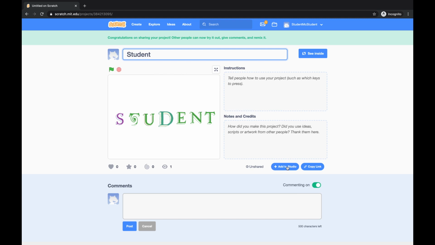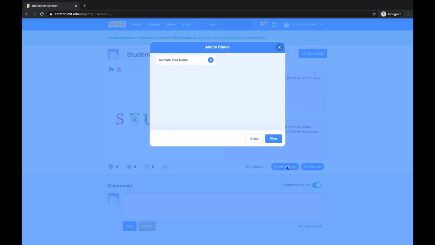There's a button that says Add to Studio. If I click on that, right here, blah blah hasn't shown up yet. Sometimes I've found that in Scratch, when you create a class studio, it takes a little bit of time for it to show up in all the students' accounts. I'm not exactly sure why, but Animate Your Name is there. And if I were to come back tomorrow, I'm sure blah blah would be there as well.